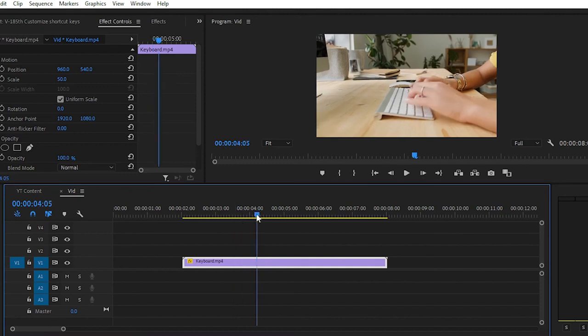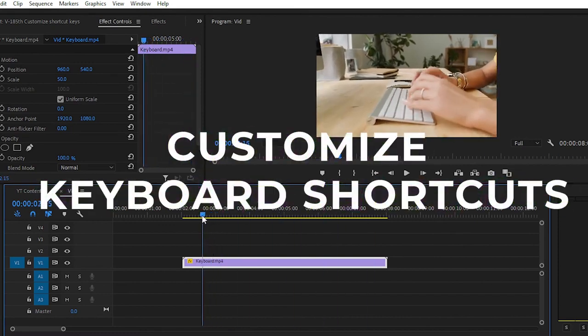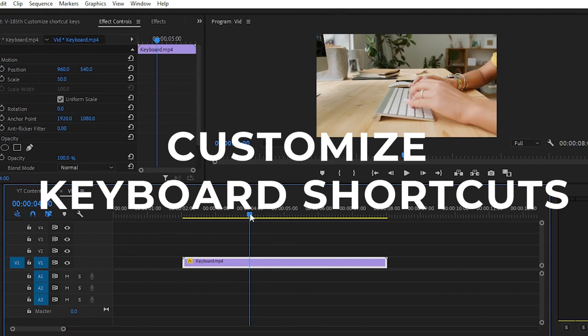So that was the main video, how you can customize your keyboard shortcuts in Adobe Premiere Pro 2020.